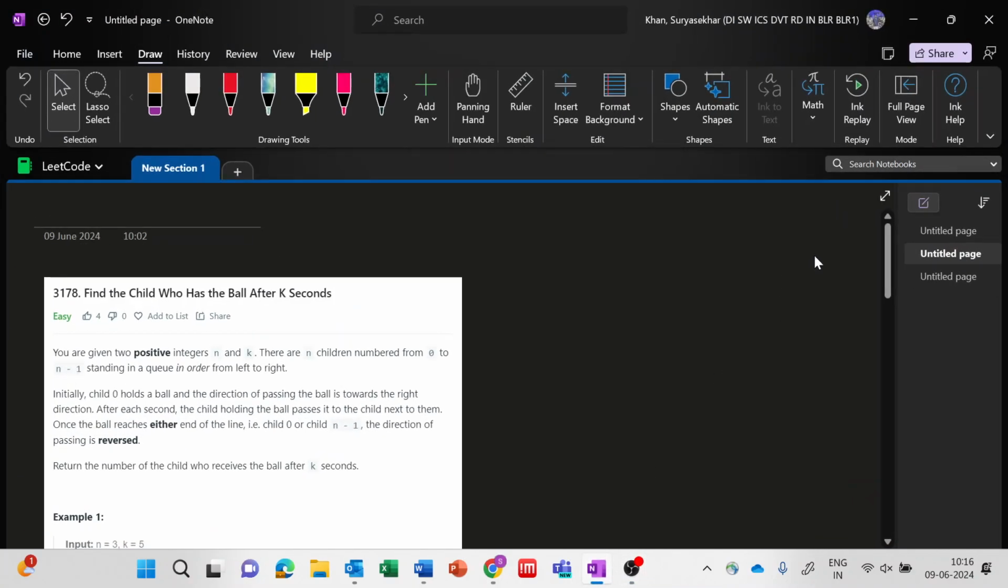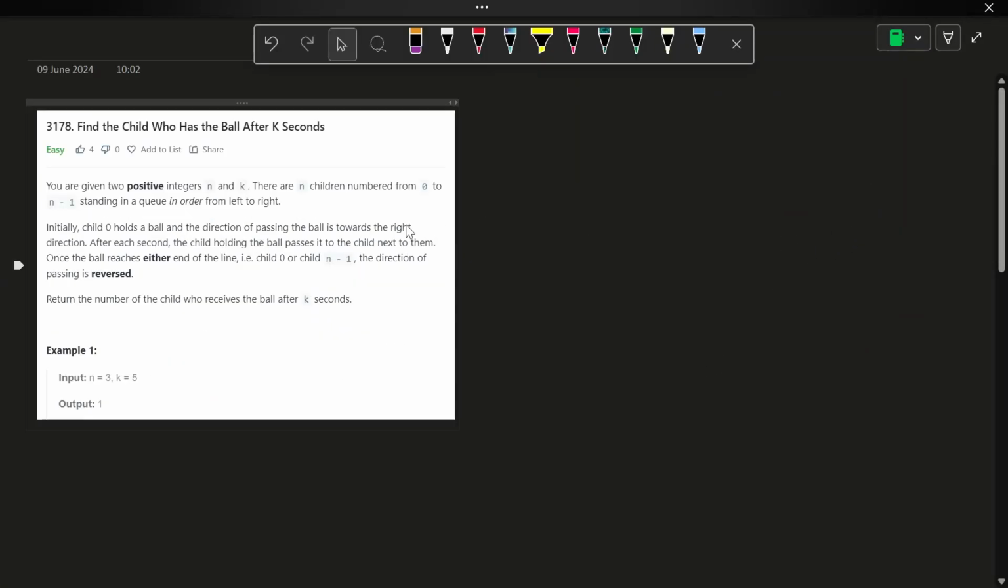Hi, good morning. In this one, we'll discuss today's weekly contest fast easy problem: find the child who has the ball after k seconds. So what is the problem statement?